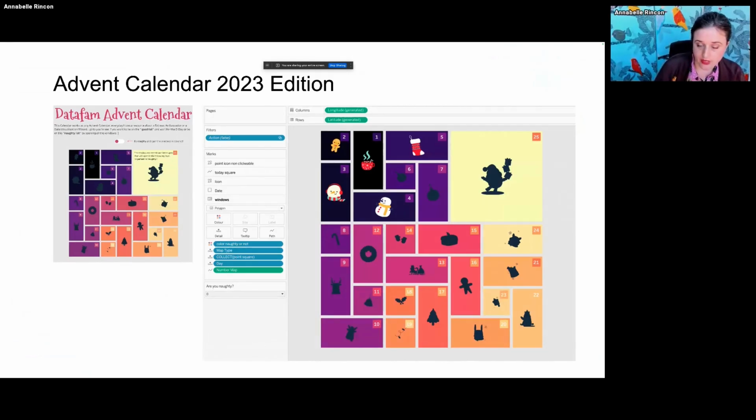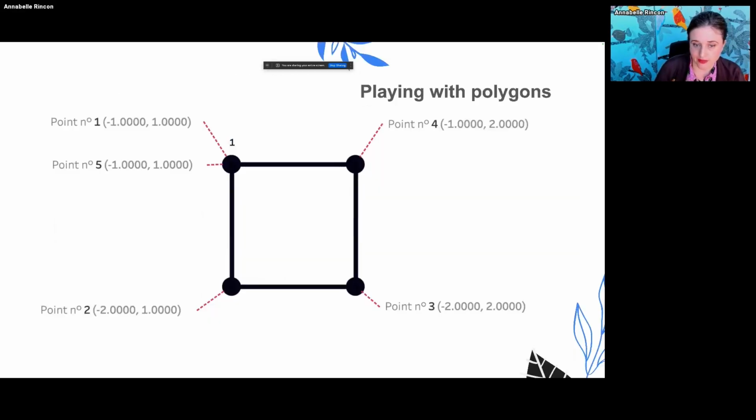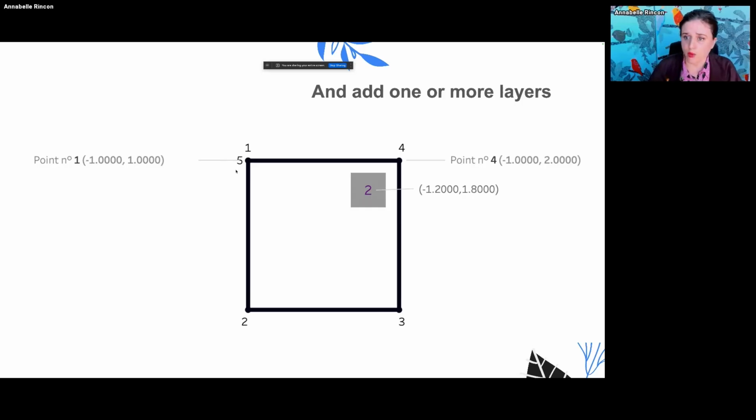Drawing a polygon is the same for this ellipse as if we did it for this advent calendar. What you need is different points. For a square or rectangle, you need 5 points, so the first and the fifth have exactly the same coordinates. And then you can play adding more layers on top.